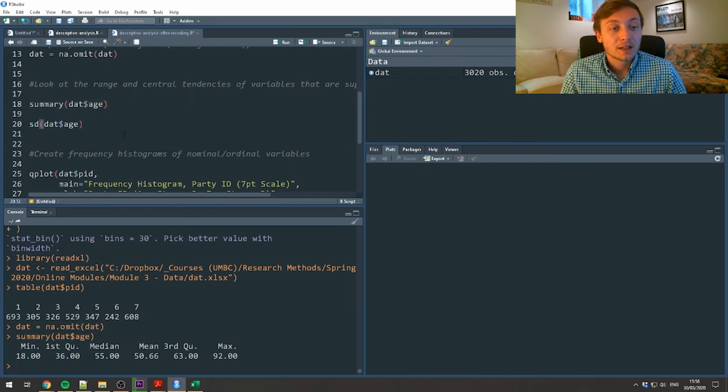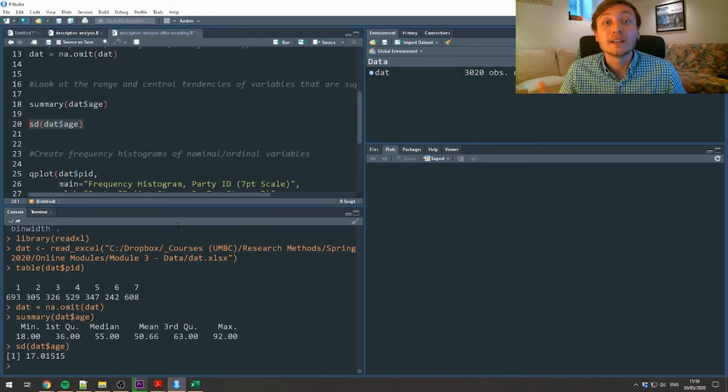That's helpful to see. We can also use SD to calculate the standard deviation, essentially how much spread there is in that data for the continuous variable. That's the kind of thing that you can report in a discussion of your measures. So this looks like a pretty good distribution of age, given that the standard deviation is 17 and it's centered around about 50 or 55.